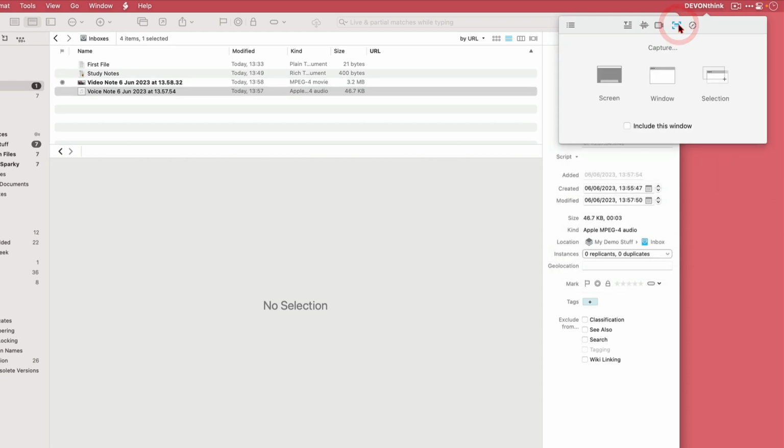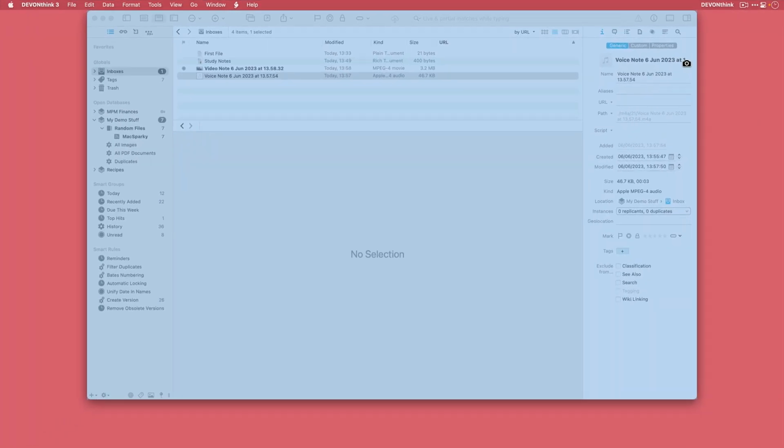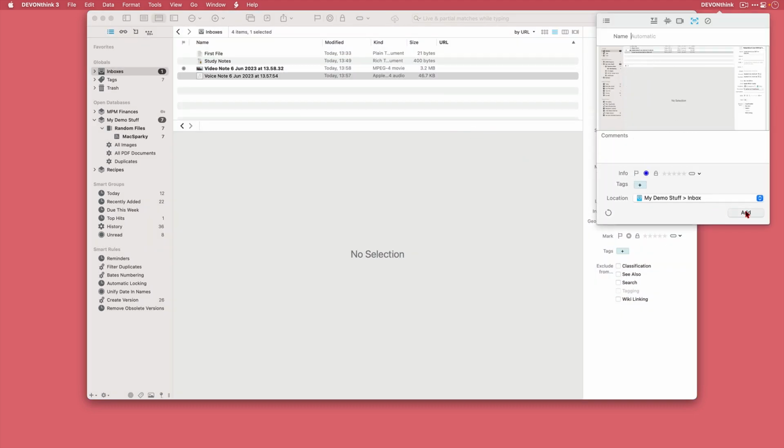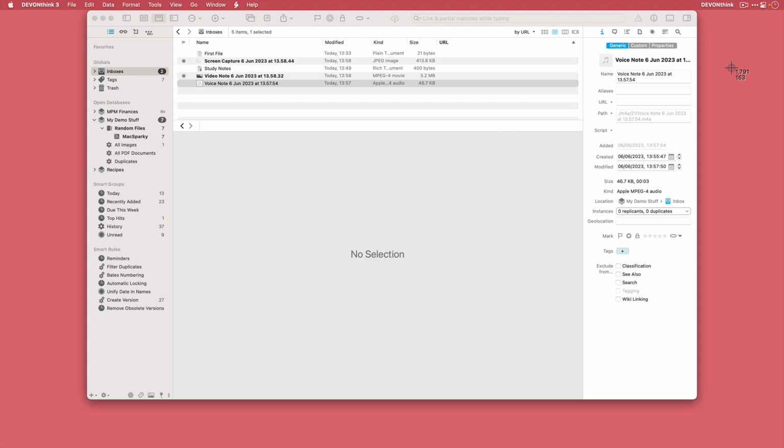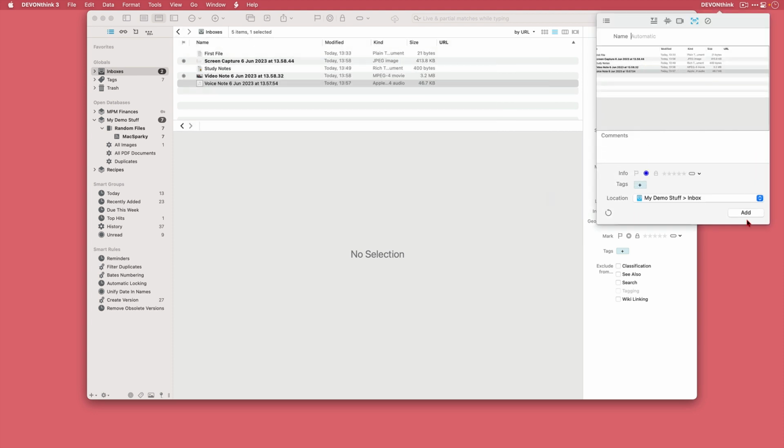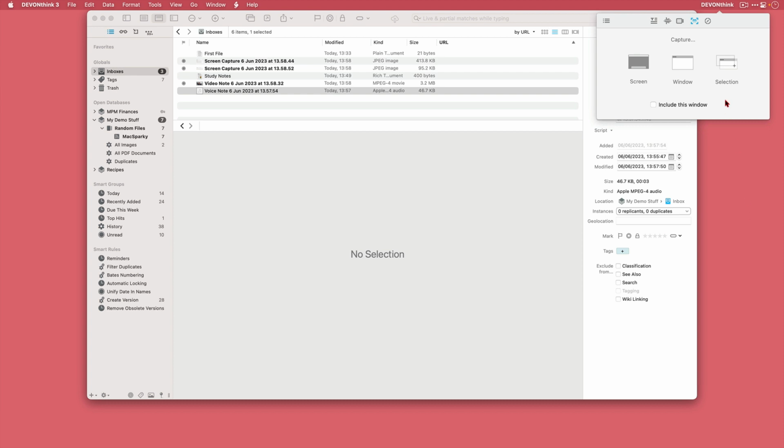Moving across now to the capture section. And here you can grab screenshots in 3 different ways. So we've got the whole screen, we've got an application window, and you can see the cursor has changed to a camera. And I can hover over the app, click, then add. Then if I click selection, I can choose a freeform selection from the screen easily. And then add this.